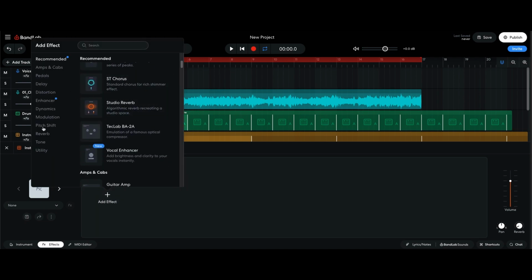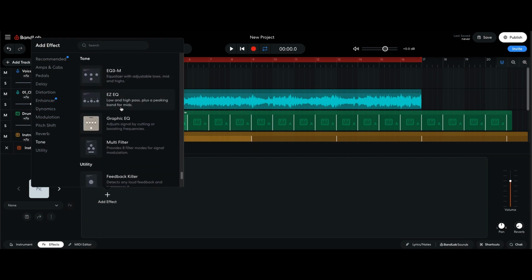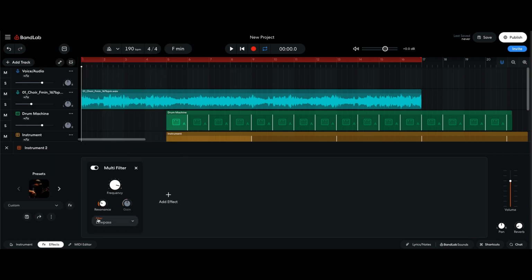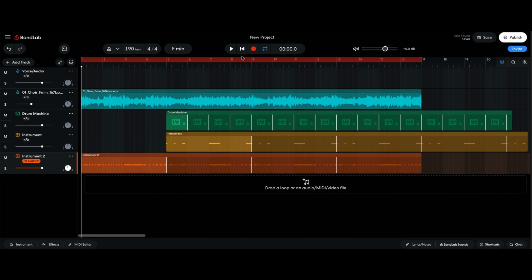Let's see, what do we have for filters here? Tone. Multi-filter. Great. A low-pass filter. Perfect. And we're going to start that all the way down. What a low-pass filter does is it cuts out all of the frequencies above the point that we set here. So 30 hertz. 30 hertz is really low. I don't even think we can hear 30 hertz. So that means that right now we're not going to hear anything from the hi-hats. Let's listen.